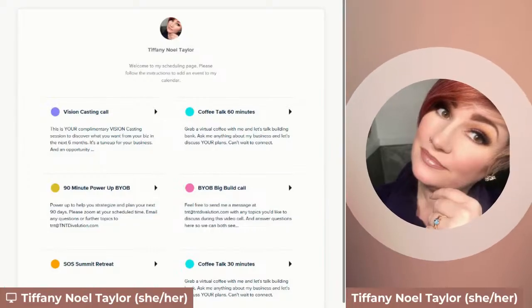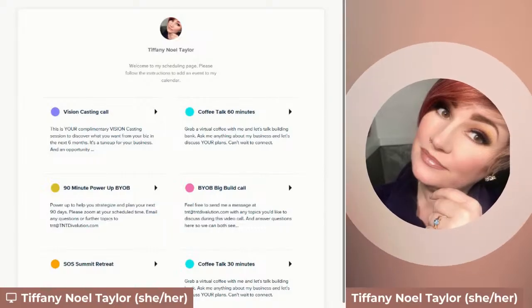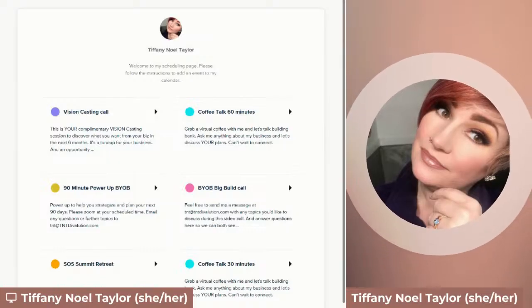You want to make it easy for people to book. You don't want to give them too many options. You don't want to give them too many choices. You want to make it easy for people to book. And don't be afraid to go in and change your links. Change your links under your cover photos. Change your links under all of your videos.